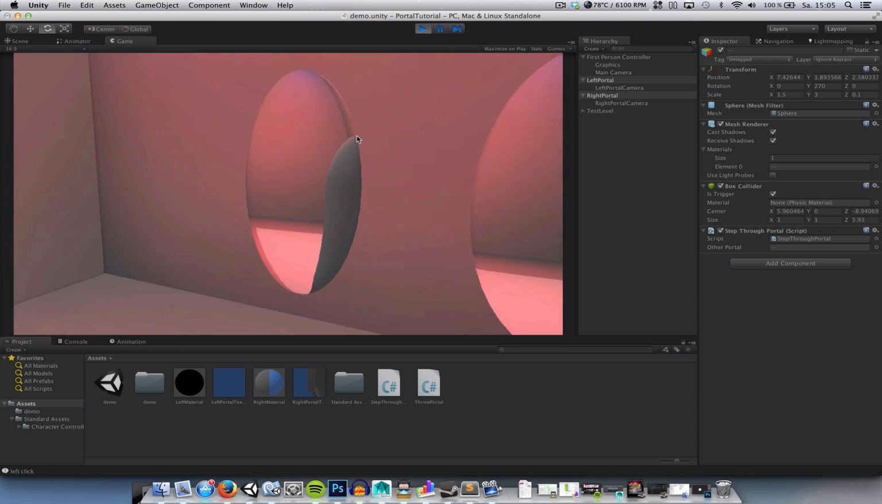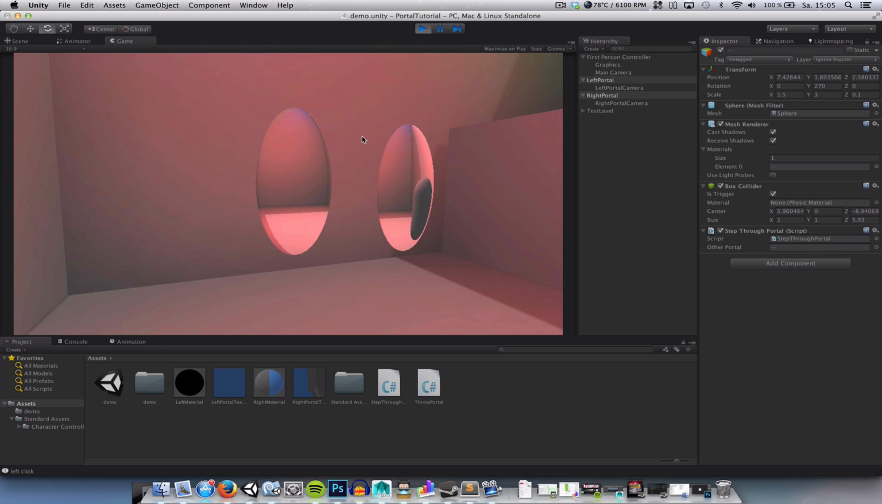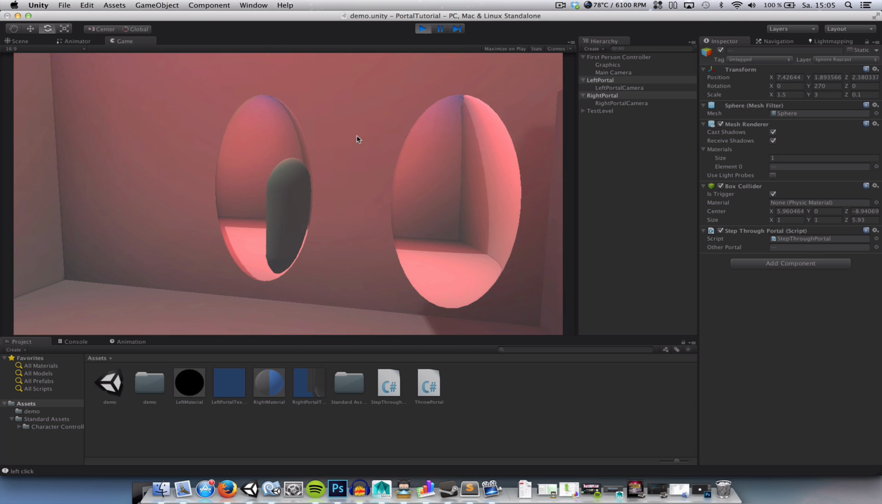Alright, and I think this concludes our tutorial on how to do portals in Unity3D.